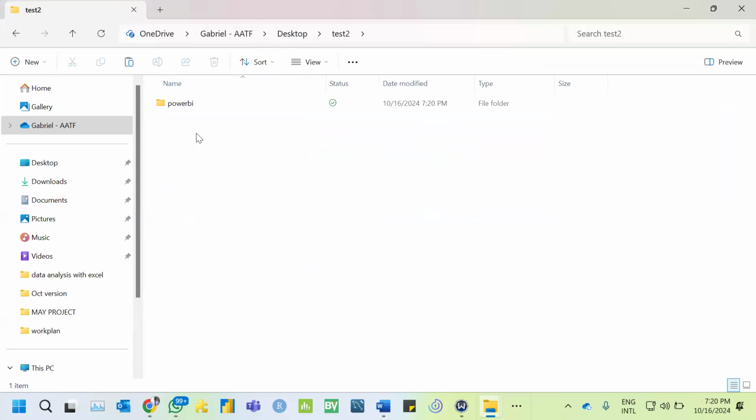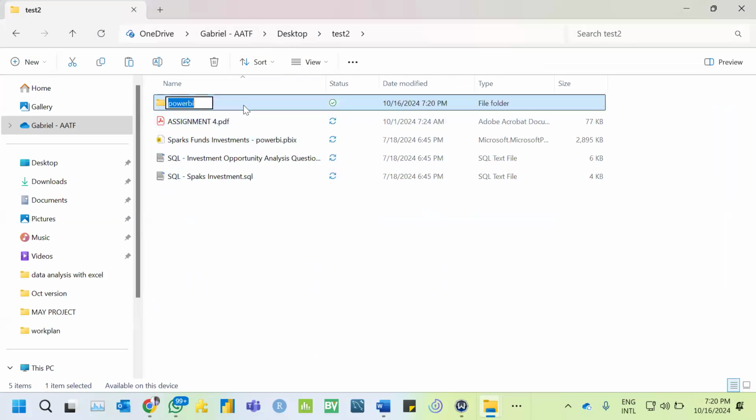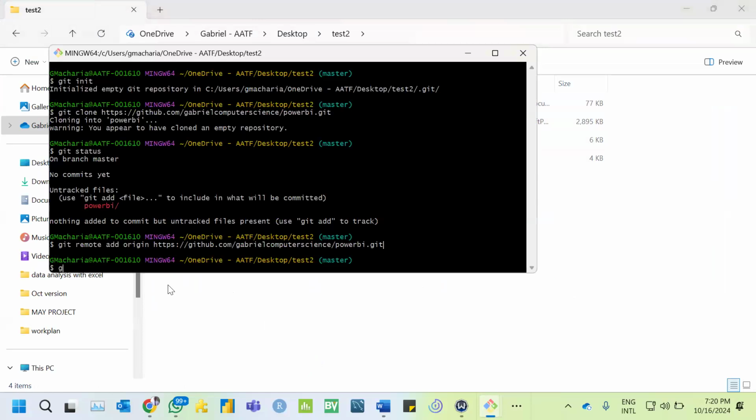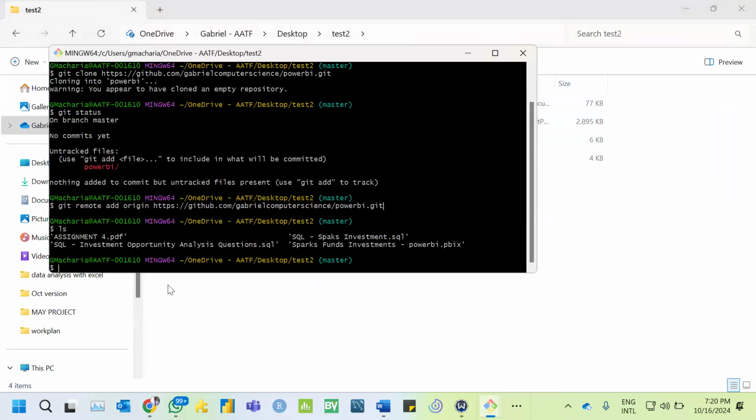I'm just assuming that you have these folders somewhere. These are just the Git files over here. You can delete this if you want to be left with that. Then we do ls first to see the list of files that we have there. I can see I have assignment 4, investments, and all that.